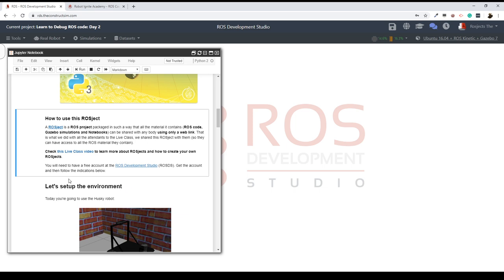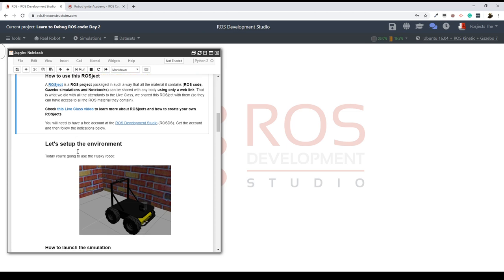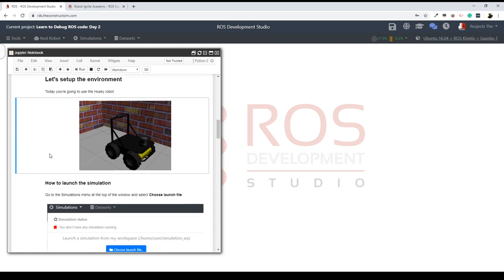Basically this is a project, and the most powerful thing in my opinion is that whenever you have created your project and saved it, you can share it with anybody you want with a simple URL, as I have just done at the beginning of the class. By sharing this URL, anybody is going to be able to access the same project that you are working on, with the same setup, from anywhere. If you want to learn more about ROS projects and how to create them, you can check these links. And then we are going to start right now by setting up our environment for this class.